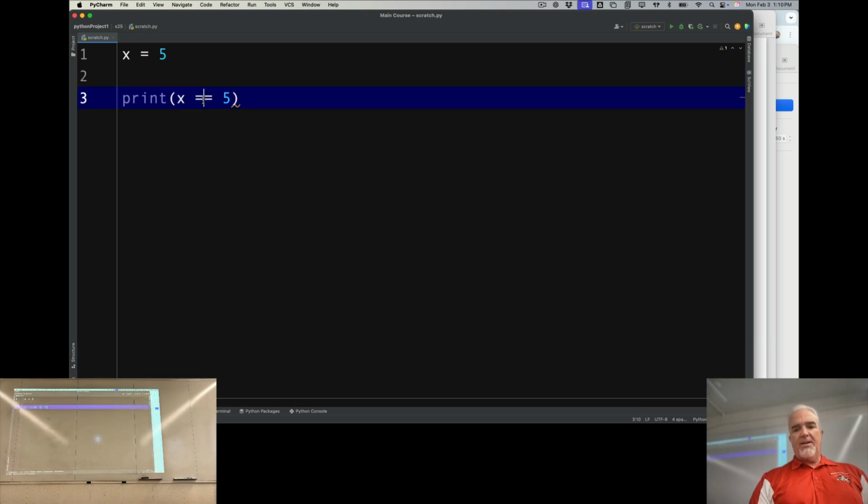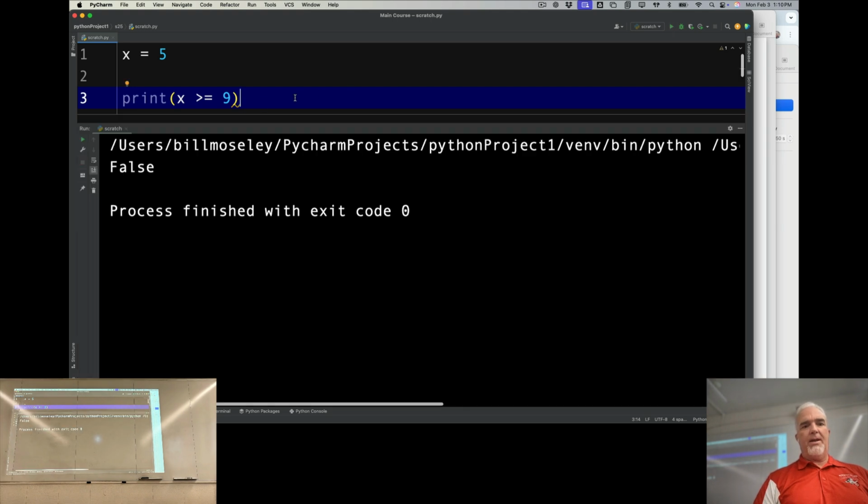So if I say this, what's it going to print? False. Because X is equal to 5, the question, is X not equal to 5, comes out as false. So if I say this, true or false? False, right? Because X is less than 9.